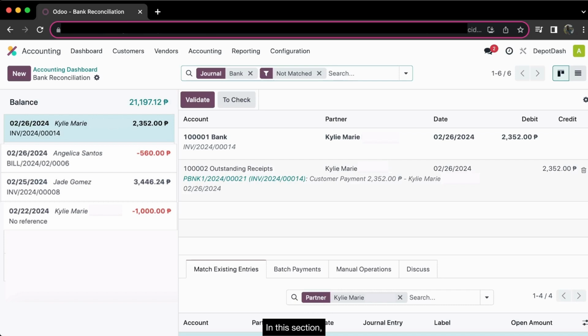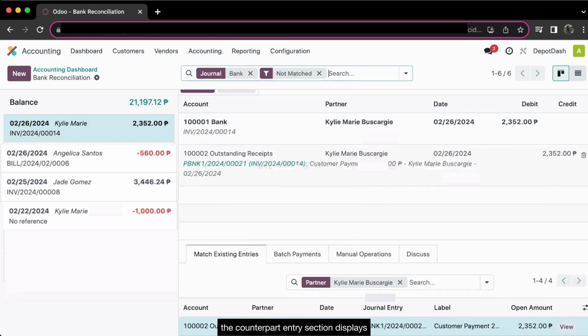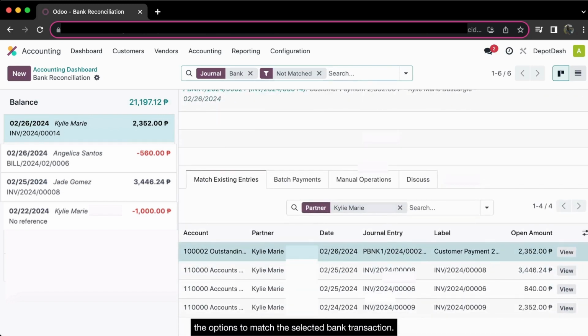In this section, you can validate the reconciliation or mark it as to check. And your reconciliation model buttons are also available in the resulting entry section. And at the bottom right, the counterpart entry section displays the options to match the selected bank transaction.